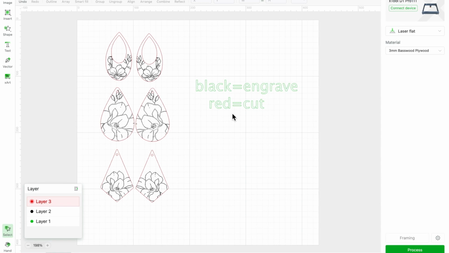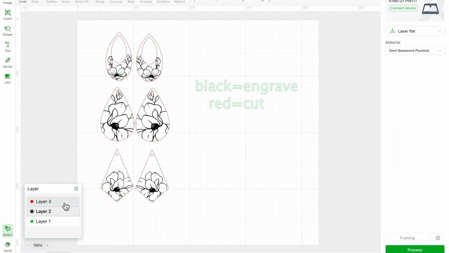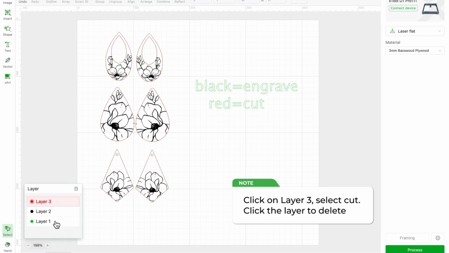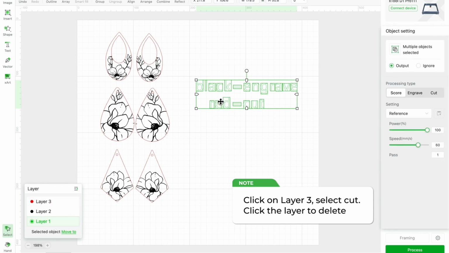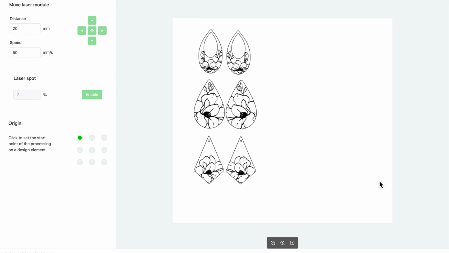Now, let's set all of the black objects to engrave mode according to the note. Manually selecting each object on the canvas would be far too tedious, but with the layer functionality, you can easily select all objects in layer 2, black, with just a click to set these black objects to engrave mode. Next, click on layer 3 to select all red objects and set them to cut mode. The green letters aren't necessary for processing, so simply click on layer 1 and delete them. Now, it's time to hit the process button to burn your work.